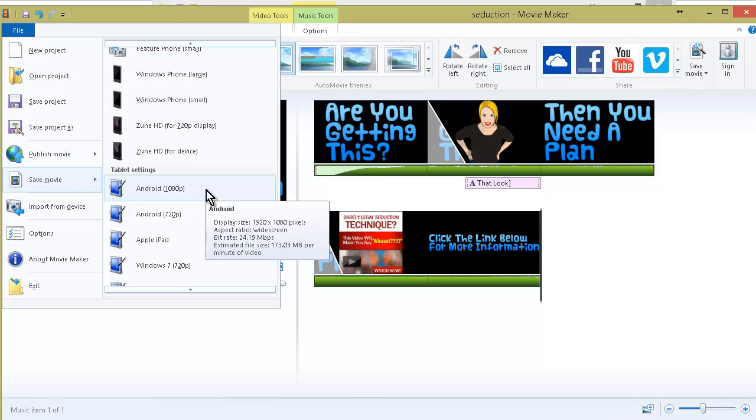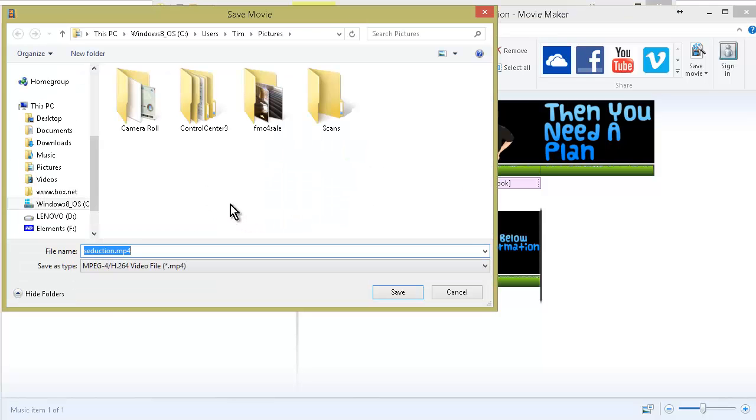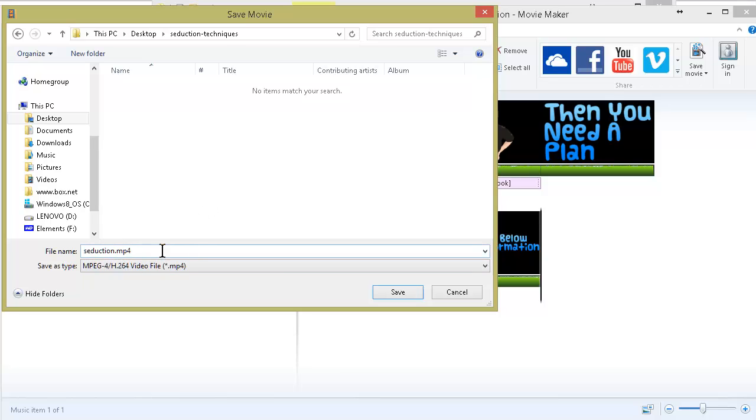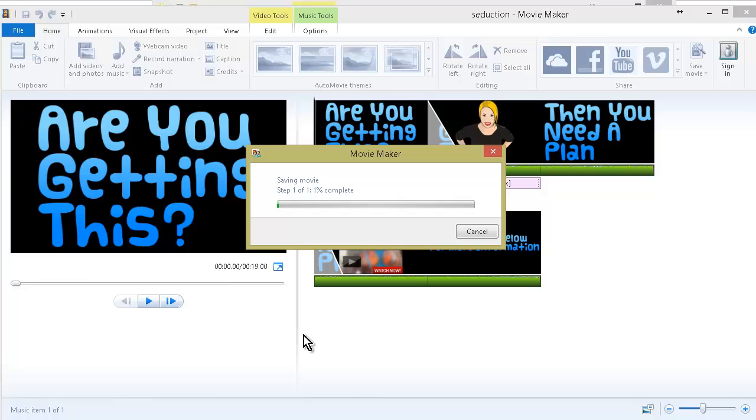So let's click on this. Okay, and it's saving it as an MP4. So let's save. And now it's going to render the movie. Okay, so we have it on our desktop now, and we can upload it to any platform we wish as well. Okay, so there's how you can create a great video using Windows Movie Maker.